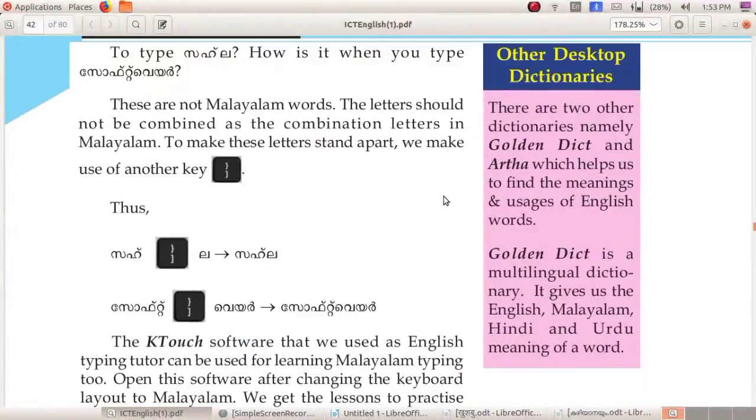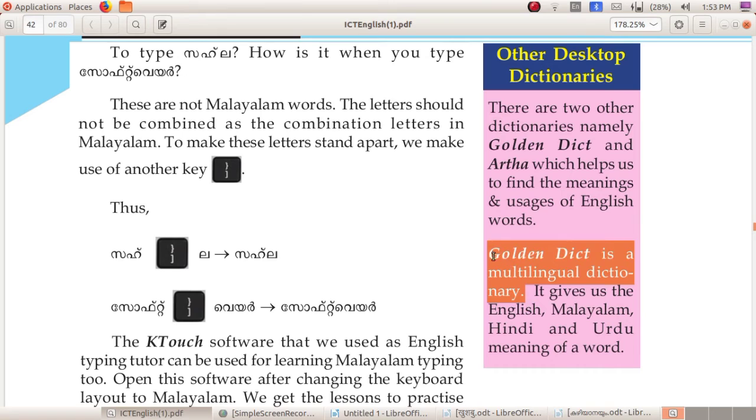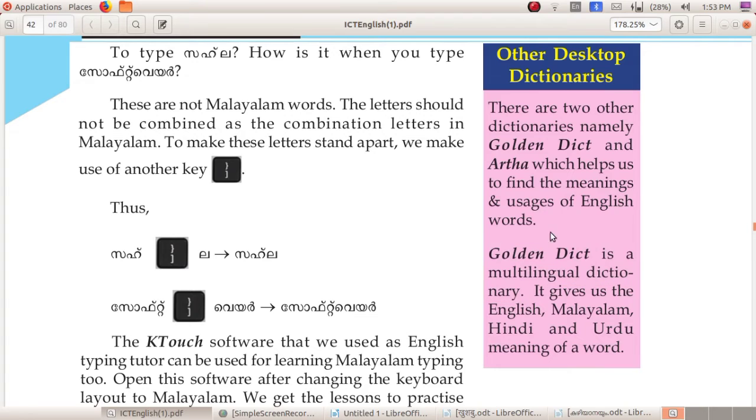Then here you can see other desktop dictionaries that are Golden Dict and Artha. Okay, those are also dictionaries that will help us to find the meanings. Golden Dict is a multilingual dictionary. So to name a multilingual dictionary, we can say Golden Dict. What is the specialty of Golden Dict? It gives us the English, Malayalam, Hindi and Urdu meaning of a word.